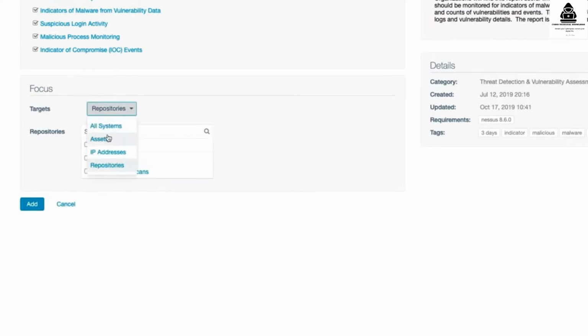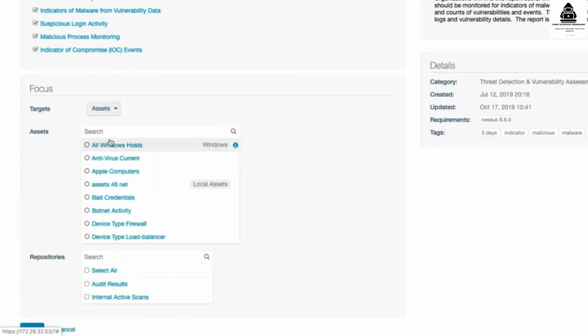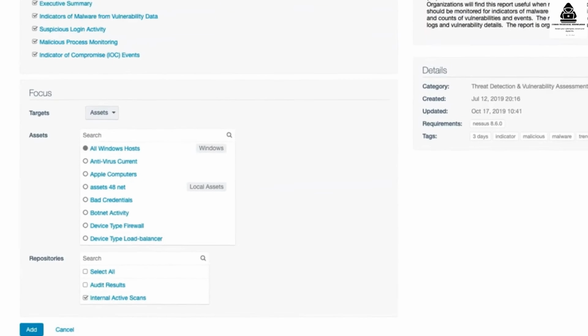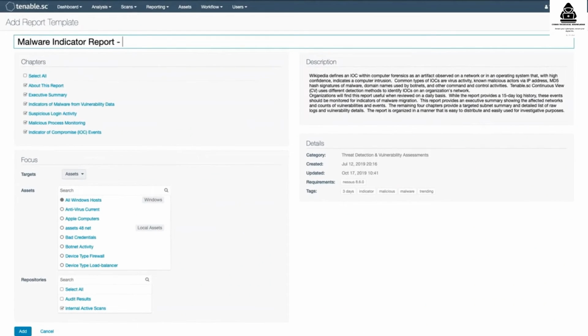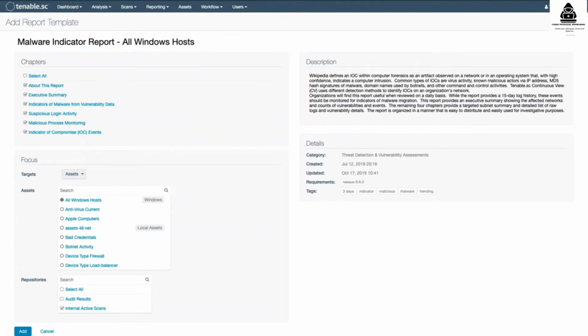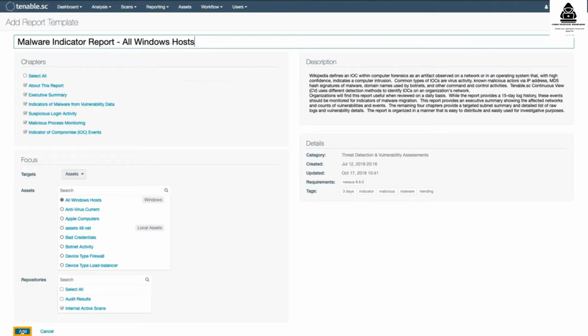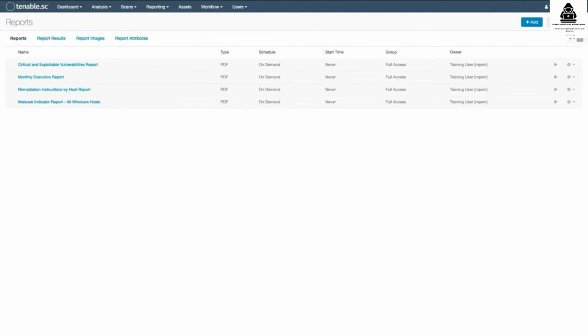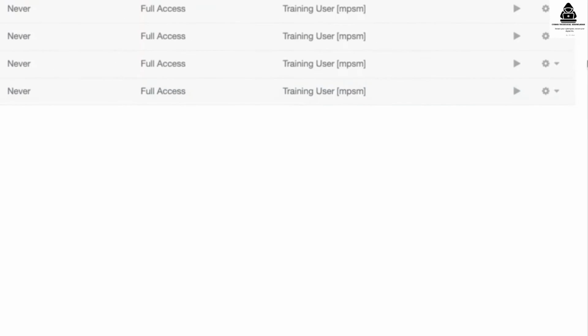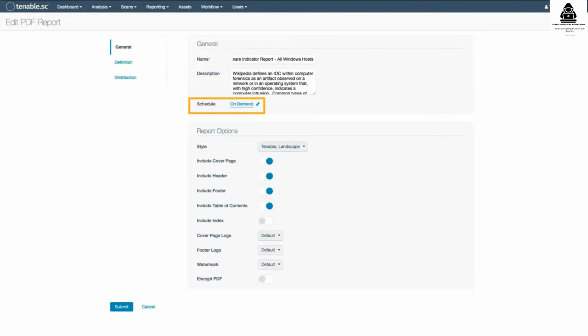I'll focus my report on Windows hosts that are in my active scans repository. Then update the title accordingly. Then just click Add. By default, the report is created with an on-demand schedule, meaning you would need to manually launch it. You can edit the report further from here. Create a schedule, as well as add a watermark or logo and an encryption password.